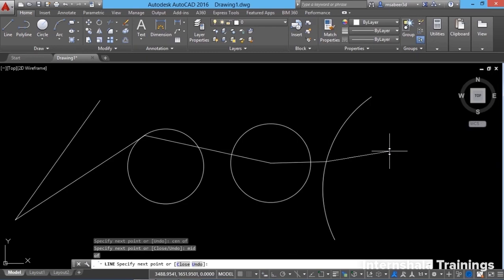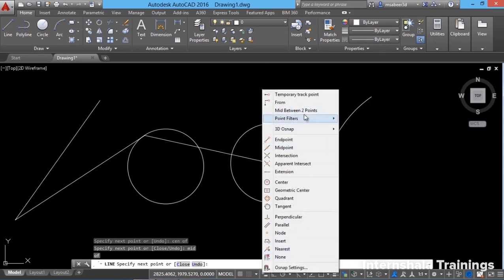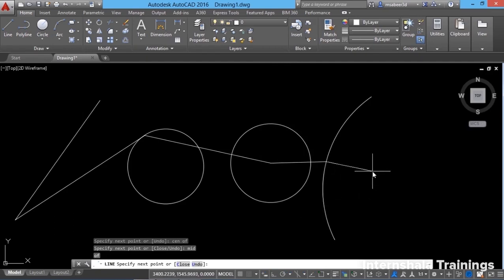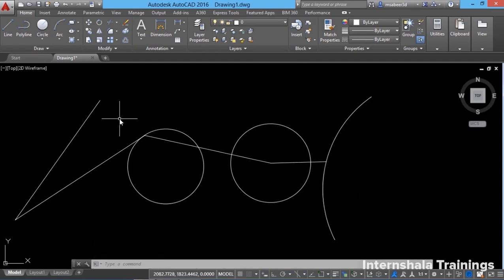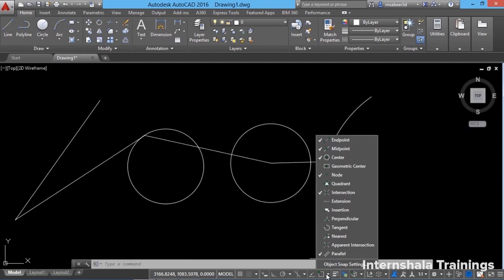So in this mode, whenever you want to pick a point, just shift right click and you can select the desired qualified point from here. But this will become inconvenient whenever you want to pick a particular point repetitively. For example, the end point, midpoint and center points you may have to use several times in a drawing. So such items can be permanently attached to the cursor by activating those items here. I'll activate endpoint, midpoint, center point and all those frequently used items.